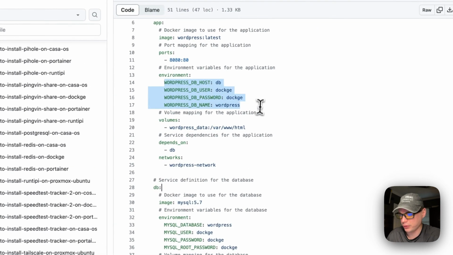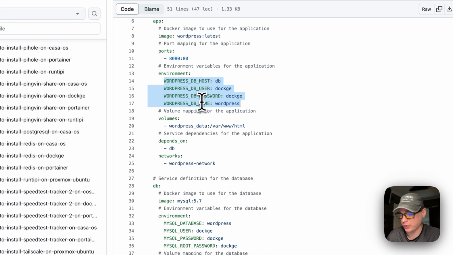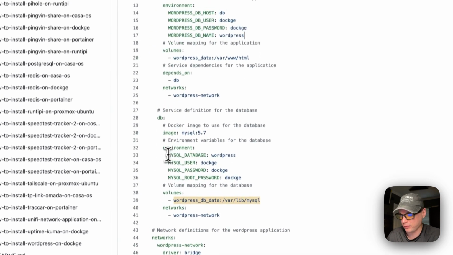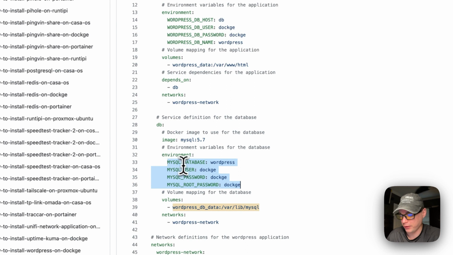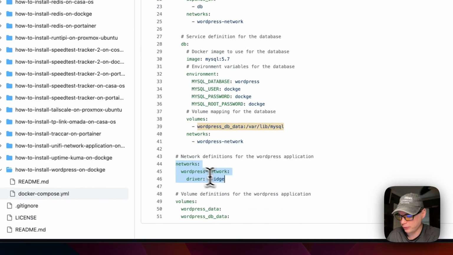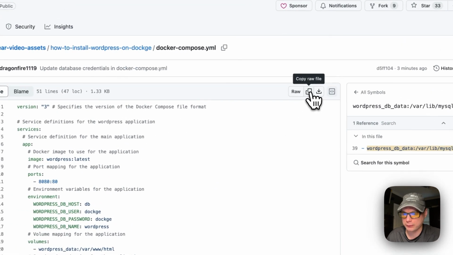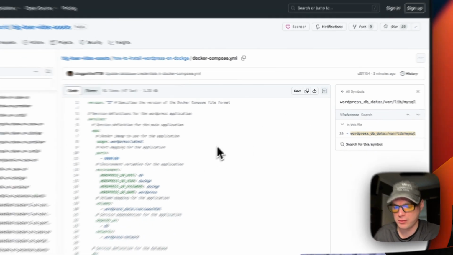And it's getting the credentials. So it's telling WordPress these are the credentials to save data inside of here, and these credentials down here should rhyme with these over here. It's going to define the networks down here. So the bridge network is defined. The volumes are defined, WordPress data and WordPress DB data. It's all defined down here. So I'm going to go ahead and copy the raw file. Then I'm going to go over to my Dockge and get this installed.